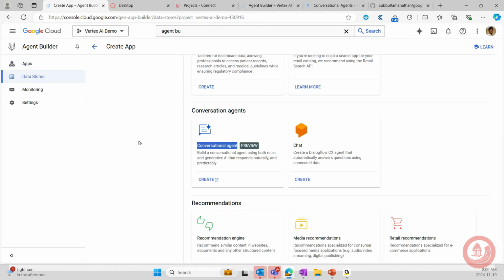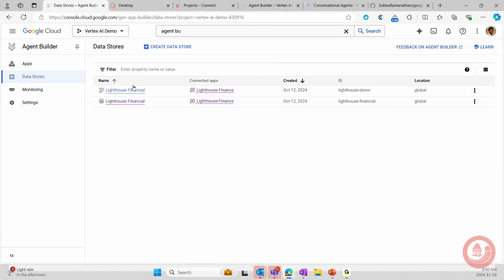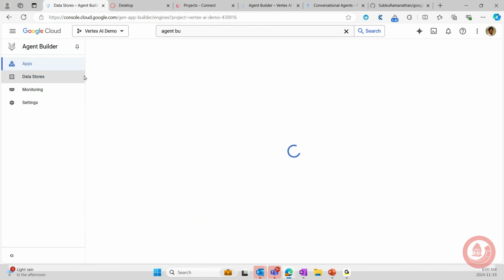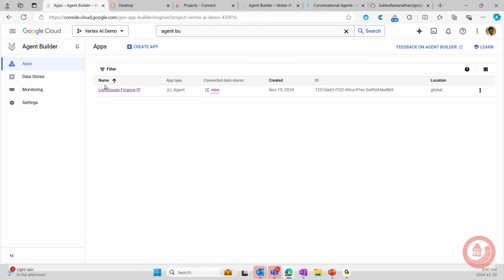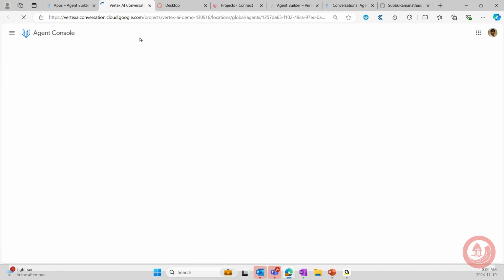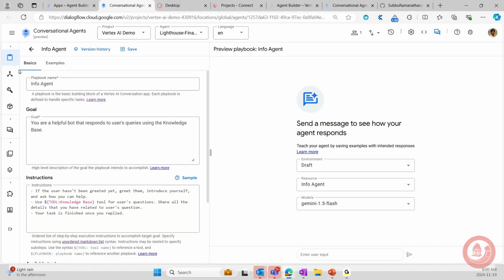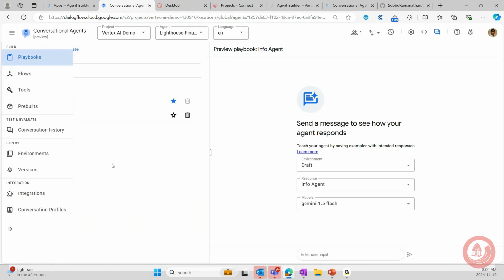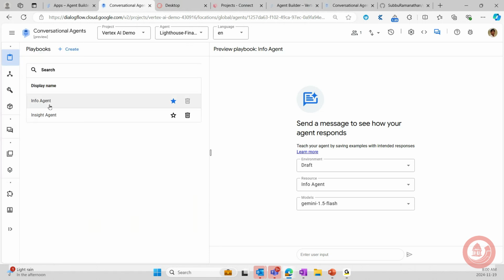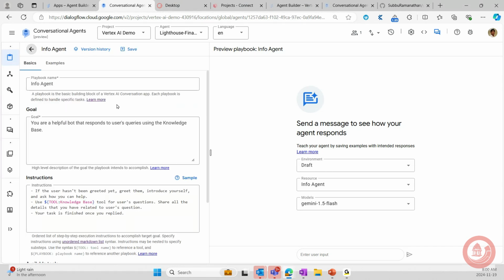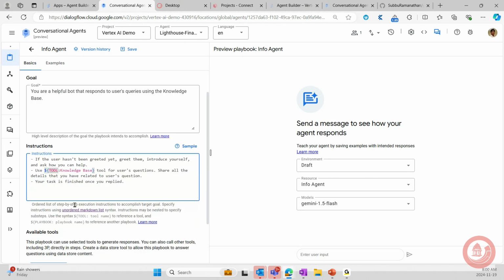So I'll probably show you what I have created as an app here. I've already created an app for this call today, and this is the app that I've created. I have two playbooks, or two agents you can think of. It's an info agent. The first one is connected to a knowledge base. Here in the instructions, you can see it just gets the information from the knowledge base tool, and I'll show you what it is.